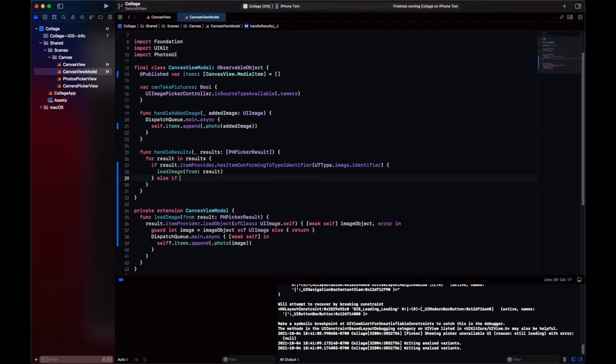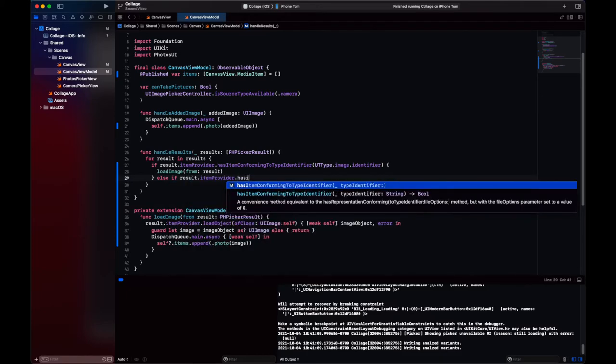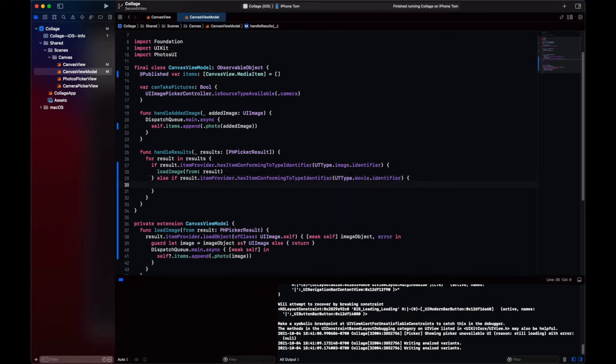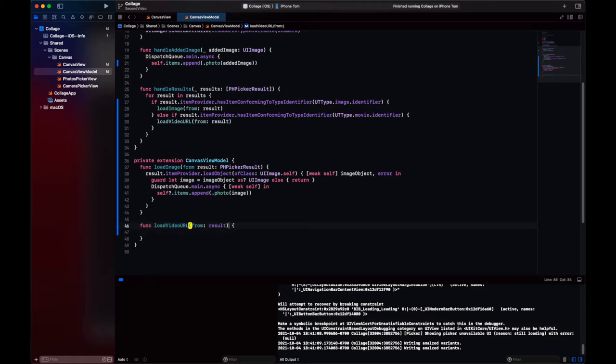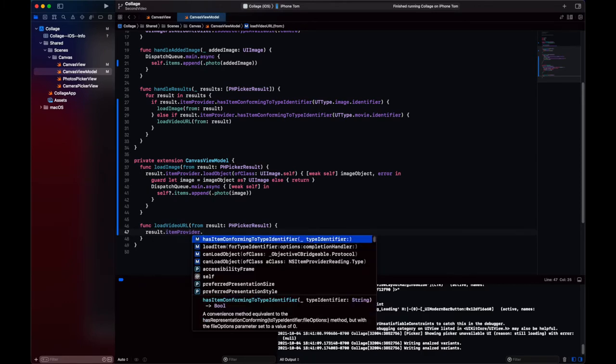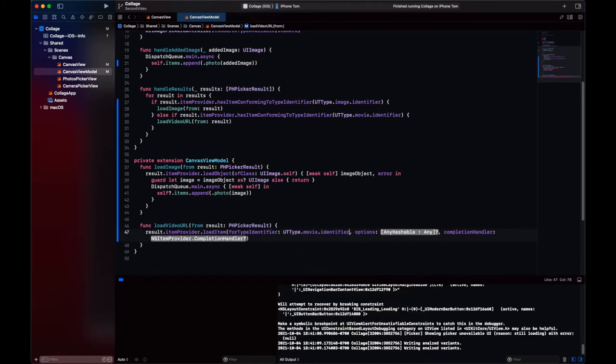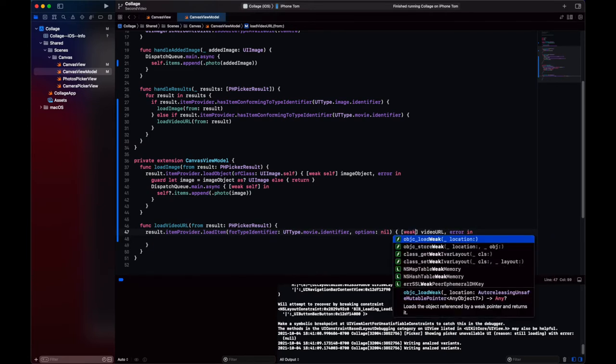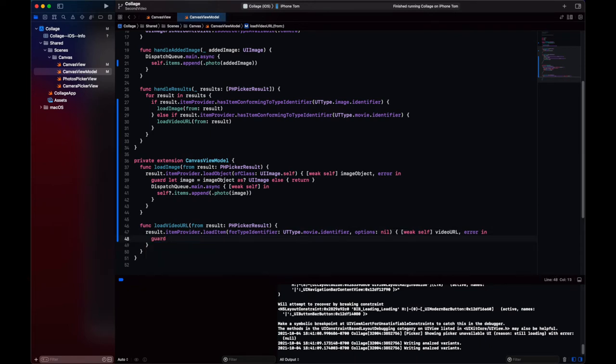This means that in the item provider, the item that it has associated will have a different type identifier. For that, we will check with UTType.movie.identifier. Now the difference here is that we're going to use a different method from item provider, which is going to be load item for identifier. The difference with this method is that we won't get the data of the video itself, but rather a URL of where the data is located.